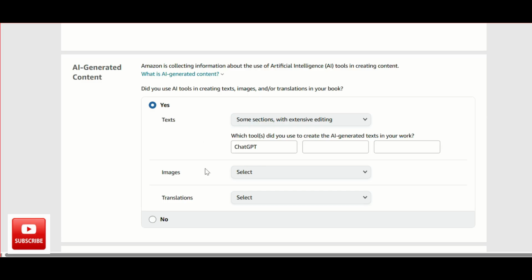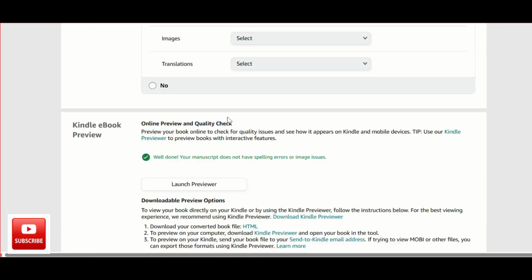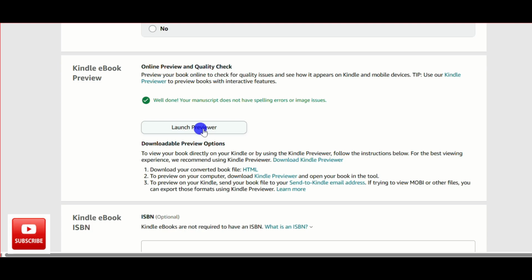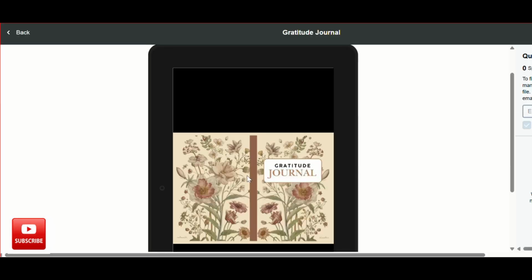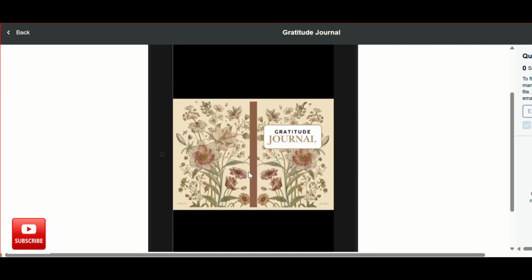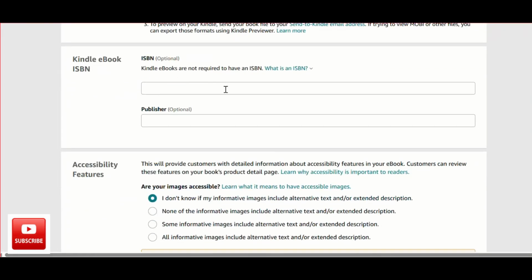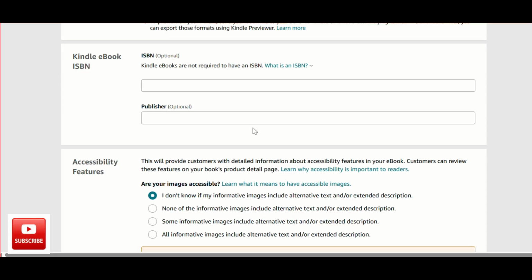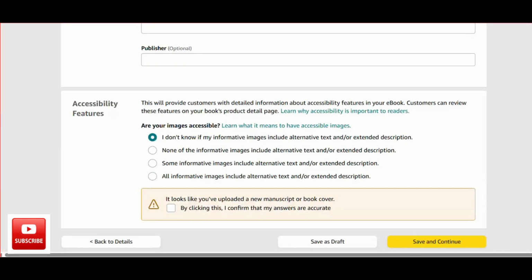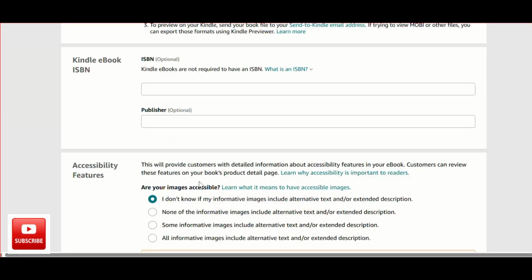And then from here we want to launch the previewer just to make sure everything looks good. You want to click save and continue. You don't have to put in an ISBN because Amazon will give you a free ISBN. Alright, so for the last section here, I highly recommend you enroll your book in KDP Select, because this way you are basically telling Amazon that, hey, I'm not going to sell my book in any other store. I will only sell it on Amazon.